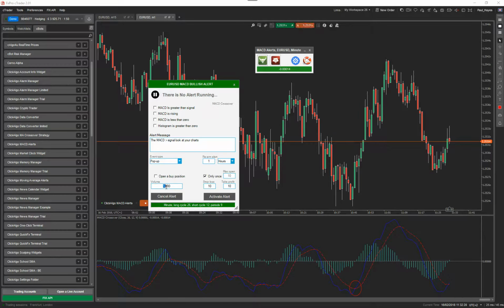Now, whatever you do here, when you activate it, what I'm going to do is activate it to say it's rising. You can see there's a crossover occurring. So actually, I'm going to do MACD is greater than signal and it's rising. I'm just going to do that, okay? And I'm going to do a pop-up window and I'm going to open up a buy position.